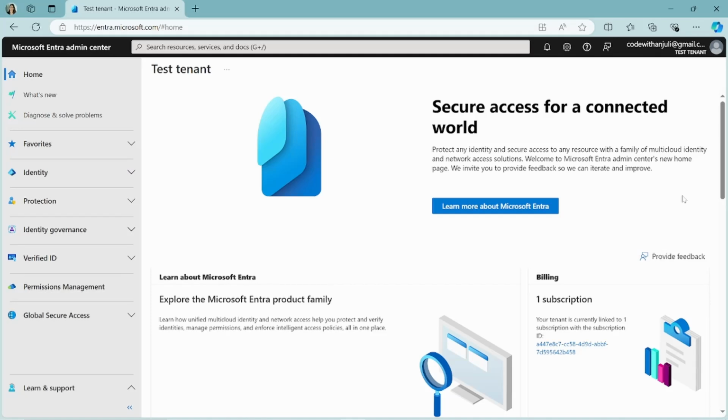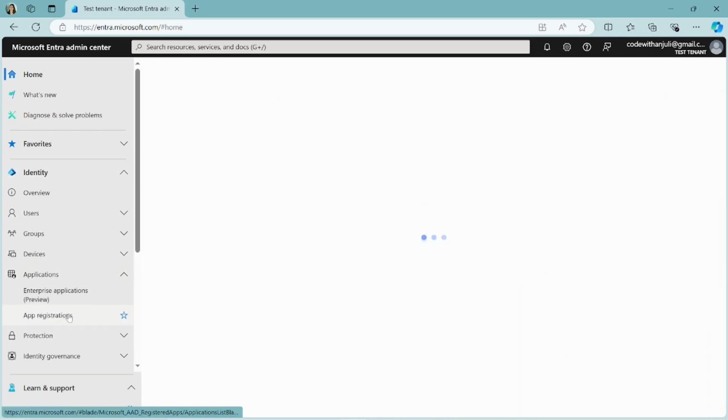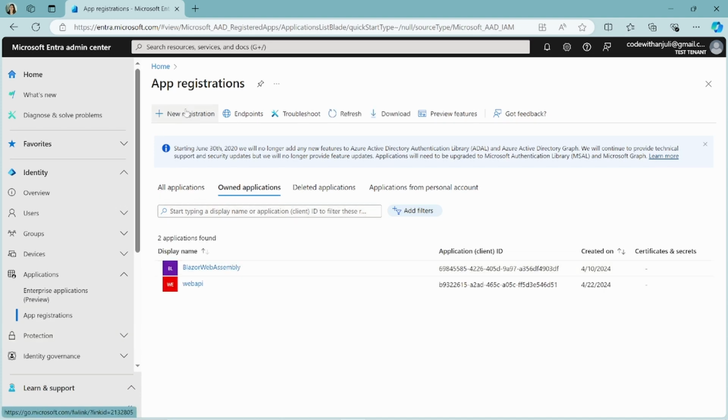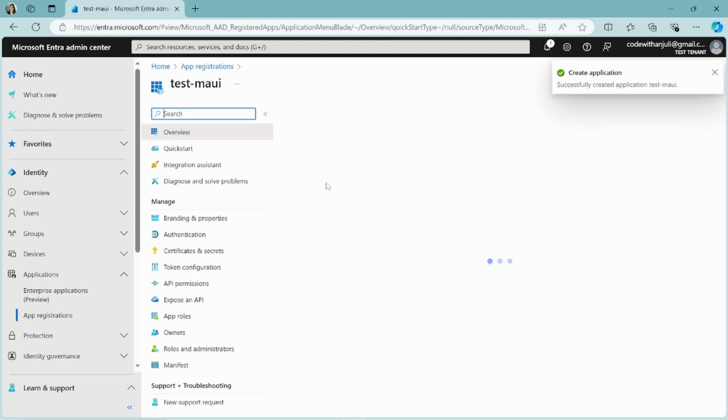First thing we need to do is register our application in Microsoft Entra Admin Center. And for that you have to go to entra.microsoft.com. And when you're here, you go to Identity, Applications, and App Registrations. Here you can click on New Registration, and you can choose a name for your app. And if you're using an external tenant, like I'm doing in this case, make sure you choose the top one. And you can leave the rest as it is and click Register.